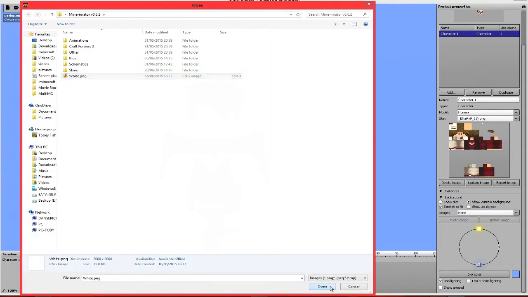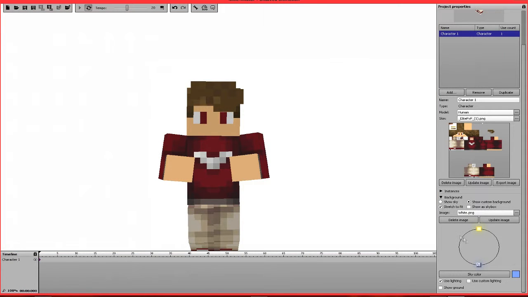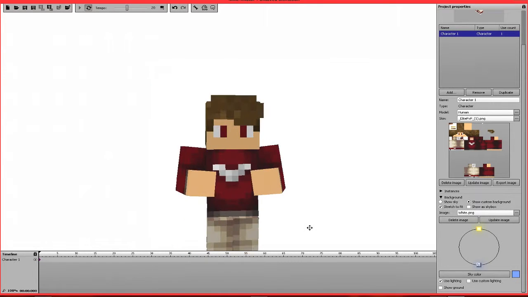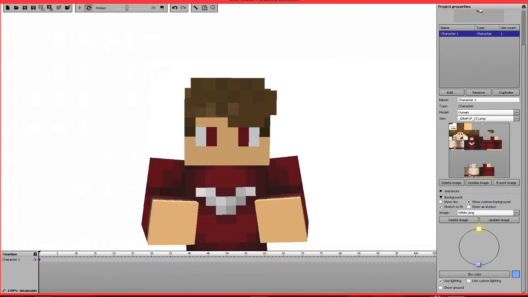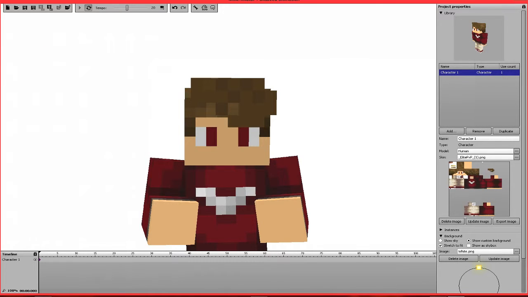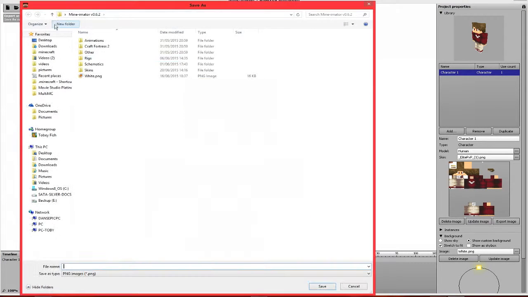So I'm just going to get a plain white background like that, and then he's floated, but you can change the background. So say I just wanted him like that, I can do that. And then you could use custom lighting, that'll make it a bit darker. I'll just leave it like this for now. Once you've done, you can click export a screenshot, and it will save it as a PNG file.